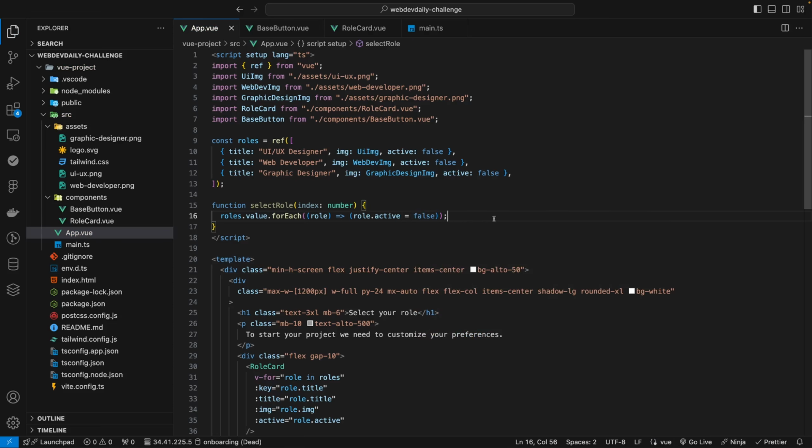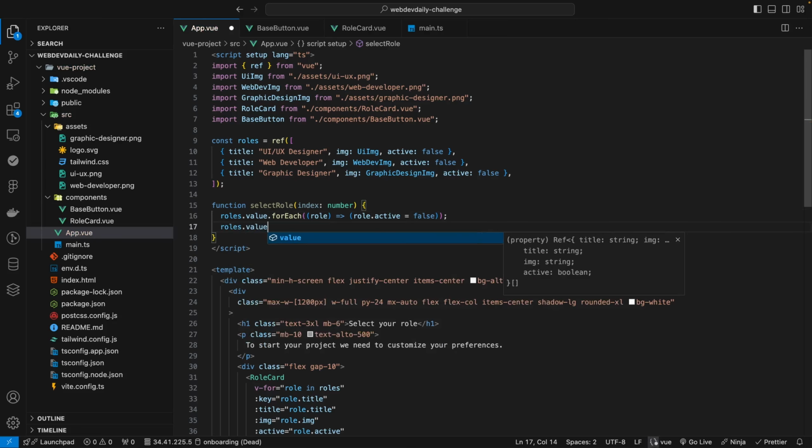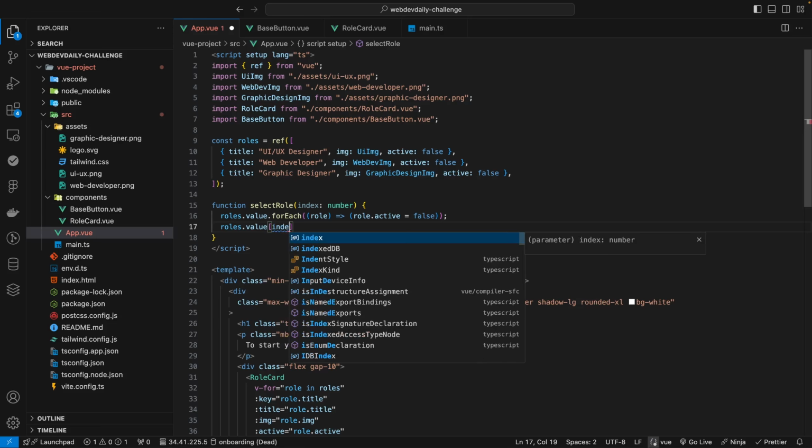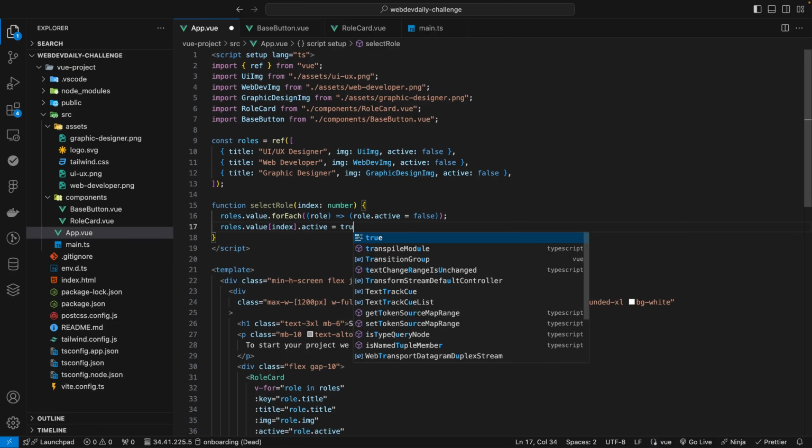And then what we want to do is set the role that was currently selected to true. So how we can do this, we can say roles.value once again, and we can reference that specific role that was selected by referencing the index that is going to get passed when we call this function. And then we can set the active property to true.